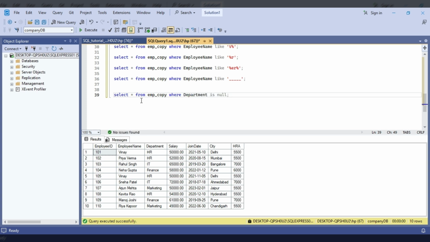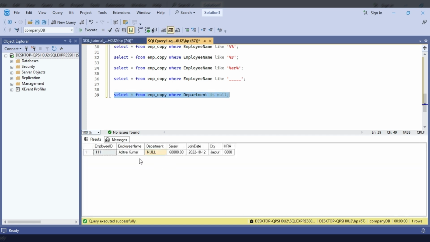The command is select star from emp_copy where department is null. It will give the records where the department is null. We can see only one record is there. Now we will put a NOT here.